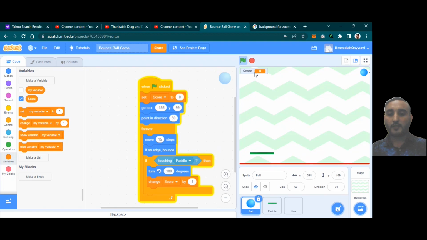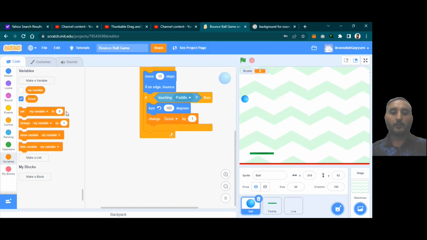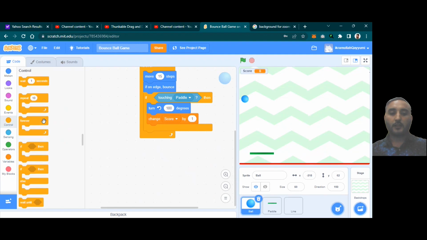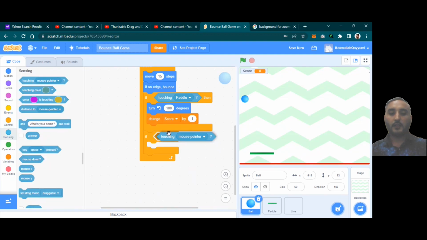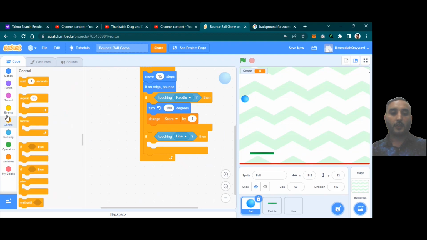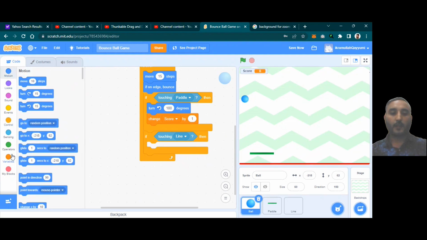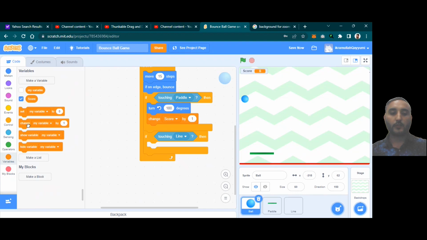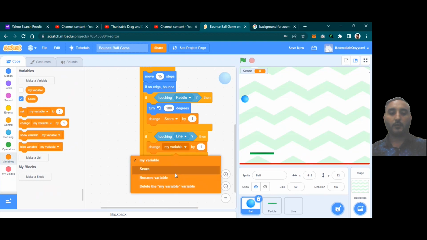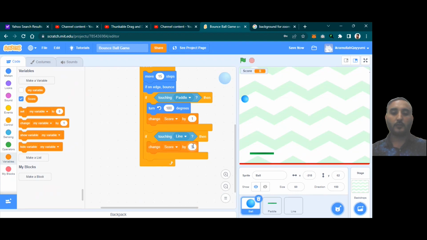Now you see the ball is touching the red color, but nothing happens. We will give a code in here whenever the ball touches the red color or the line sprite, so the score will be minused. I will use sensing again, and I will use the line sprite. Okay, and then in here we don't give any movement. We just change our score by -1. We will use -1. Okay, so let's try.